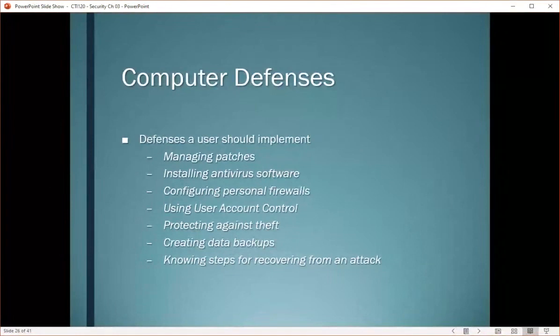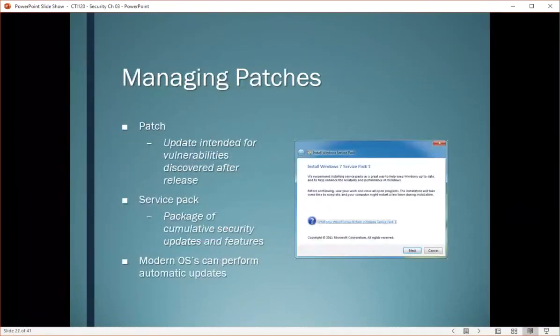So how do we defend ourselves against all this mess? Well, first thing, of course, we want to make sure we're managing our patches and updates correctly, installing antivirus and anti-malware software, dealing with personal firewalls, using the UAC correctly, the User Account Control, protecting against theft, creating backups, and knowing how to recover from an attack.